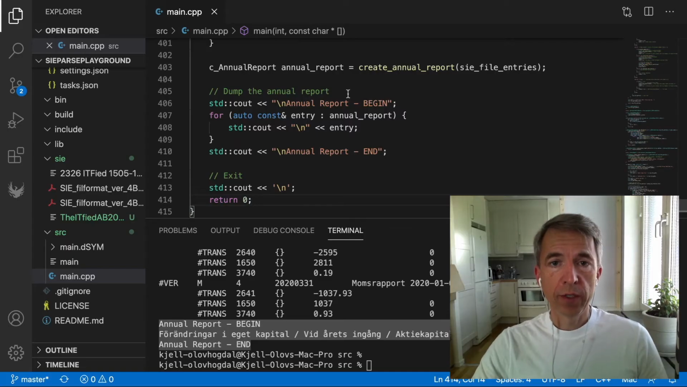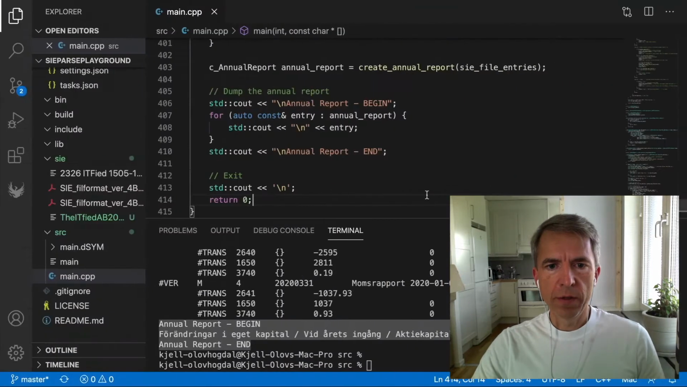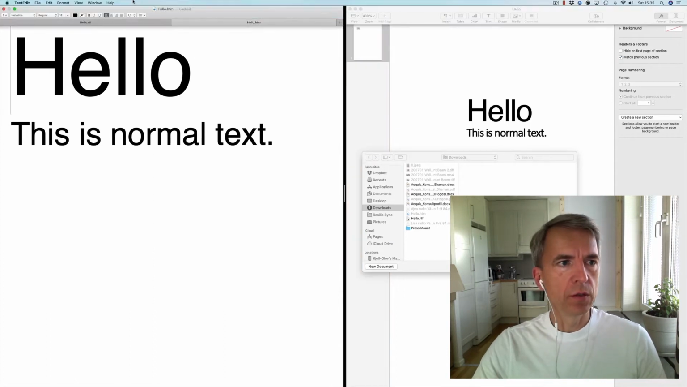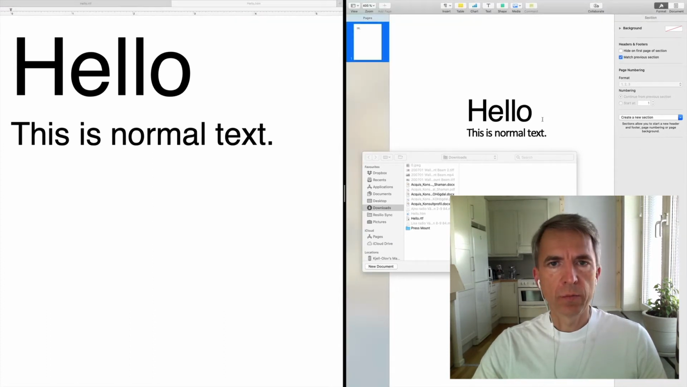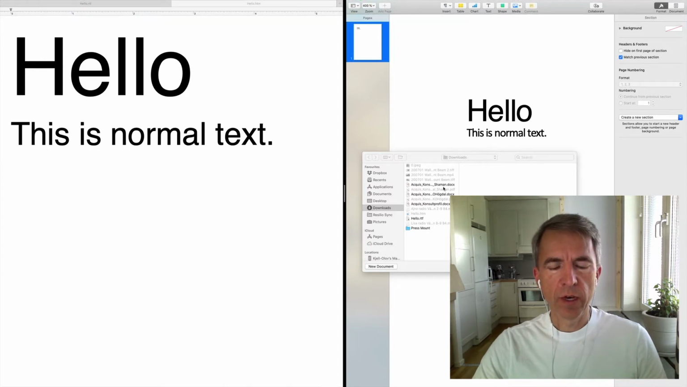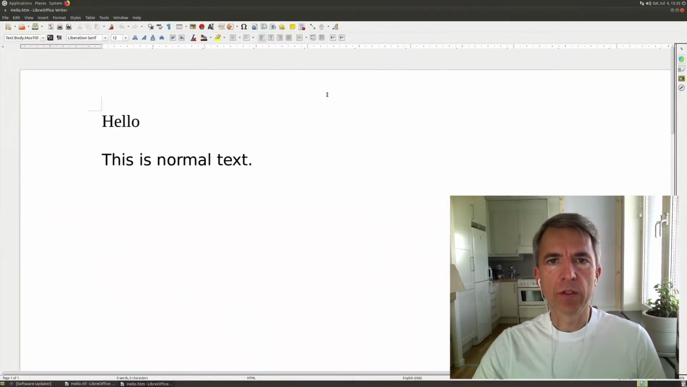My second option is to generate HTML files. I used Microsoft Word to generate an HTML file and open it here. Then I could show that it's possible to open this on Apple using TextEdit, but it's not possible on Apple to open it using Pages. That option is not available. And of course, on Linux, we have LibreOffice also able to open this HTML file.